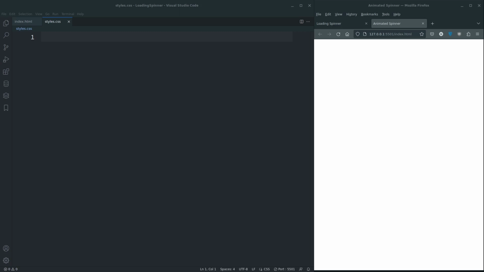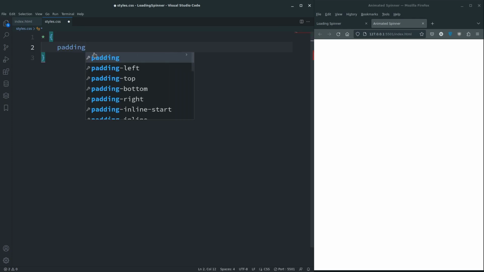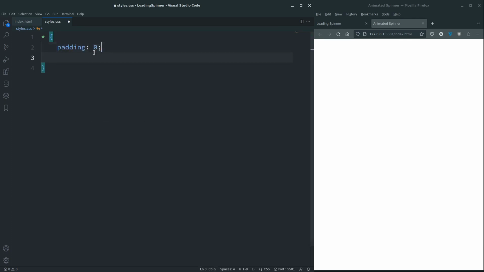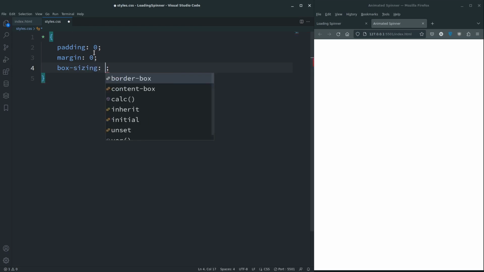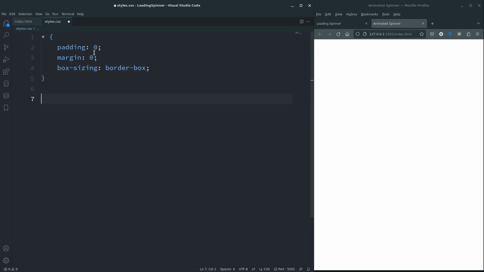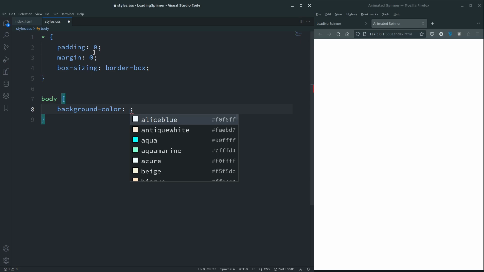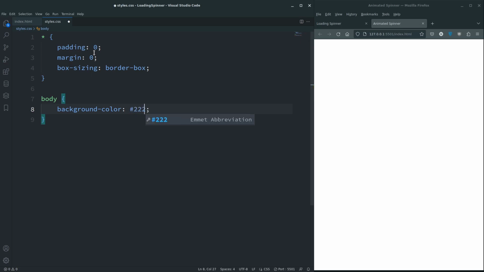Now, if you've seen my videos before, you'll know where I'm going next. I'm going to do the old resets with the padding 0, margin 0, box sizing, border box, so paddings don't change the size of any elements. In the body, I'm going to change the background color to 222.